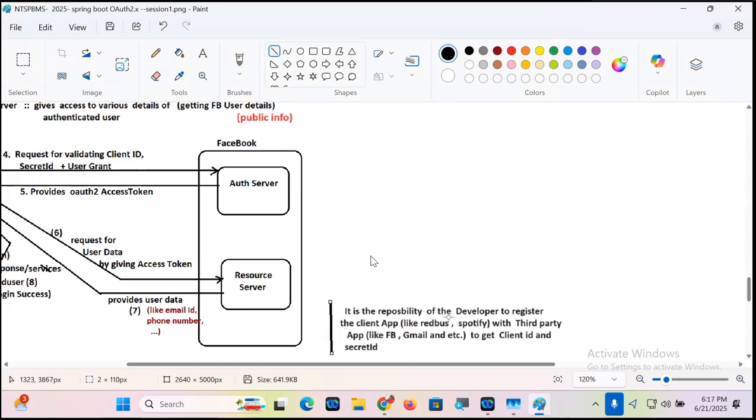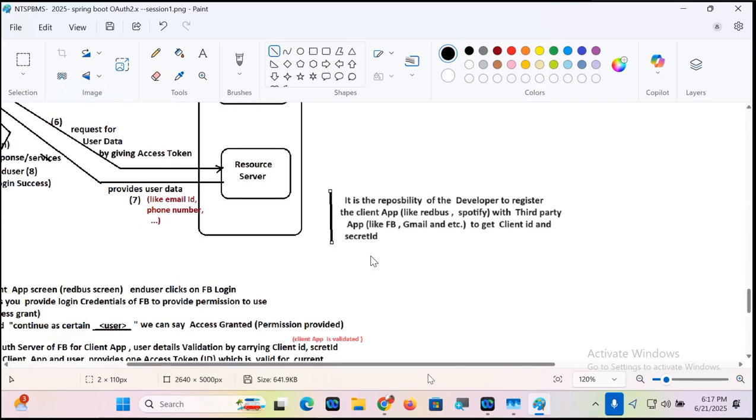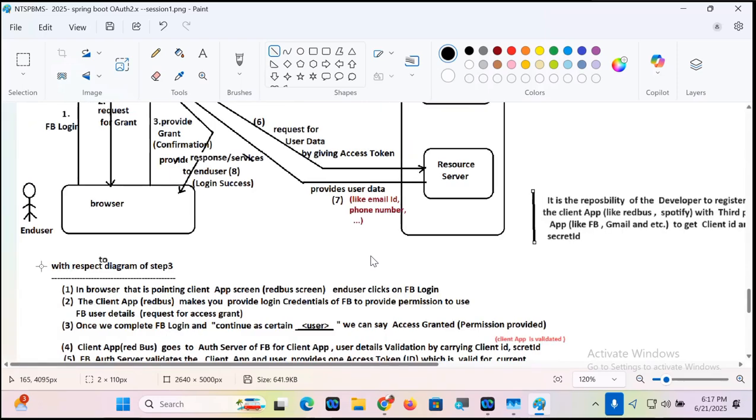It is the responsibility of the developer to register the client application, like Redbus or Spotify, with a third-party application like Facebook or Gmail to get the client ID and secret ID. With respect to the diagram, in the browser pointing to the client application screen, the Redbus screen, the end user clicks on FB login. The client application Redbus makes you log in, providing your FB login credentials to give permission to use FB user details, username and password.